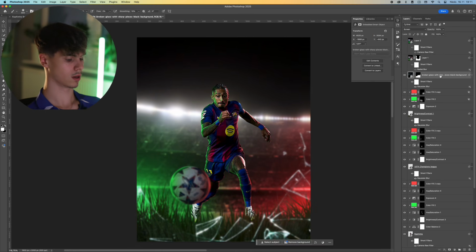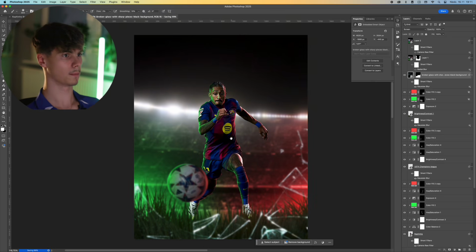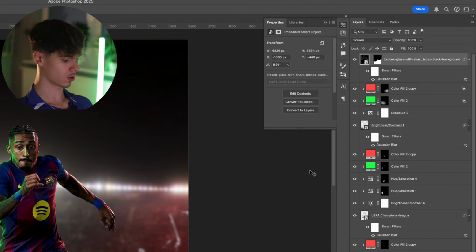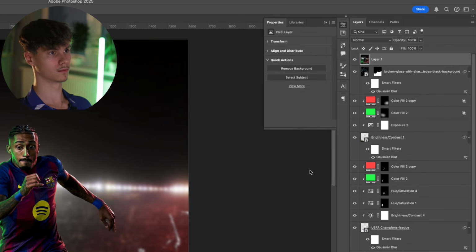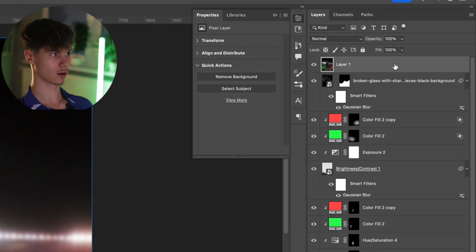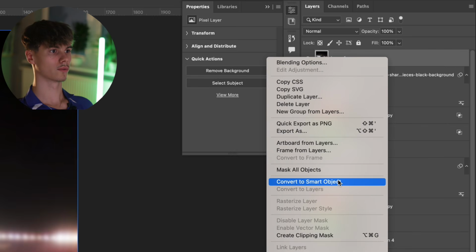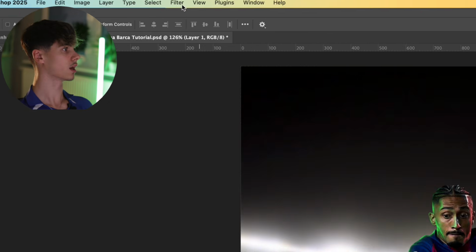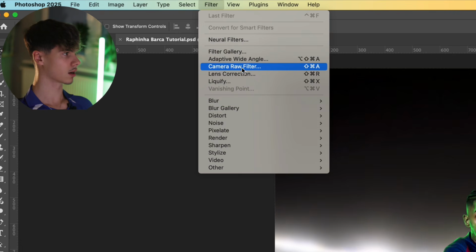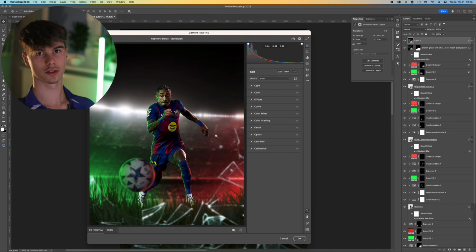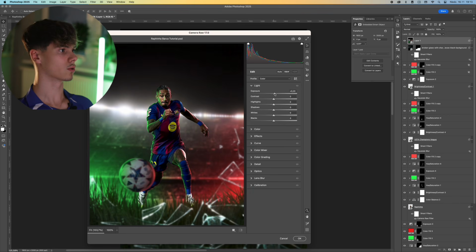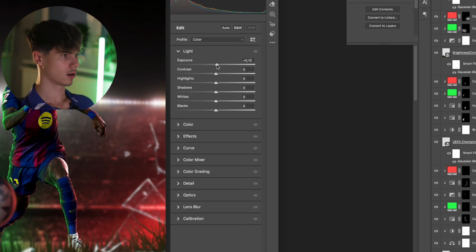We can go to the last key element, which is the camera raw filter. So go to the top layer and hold Command, Alt, Shift and E. That will create a new layer with all the things we've already done. Right click the layer, convert to Smart Object, and go to Filter, Camera Raw Filter. And here there's no exact framework you have to follow every time. Change the settings, look what's working for your project.